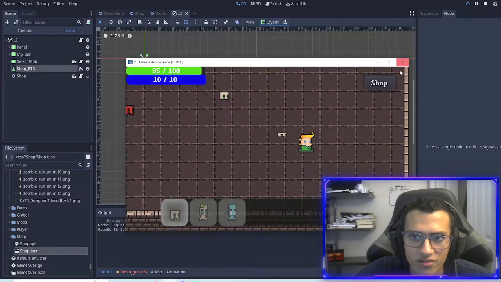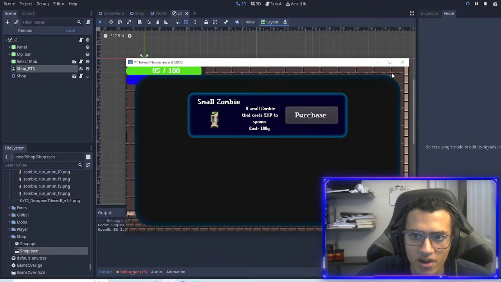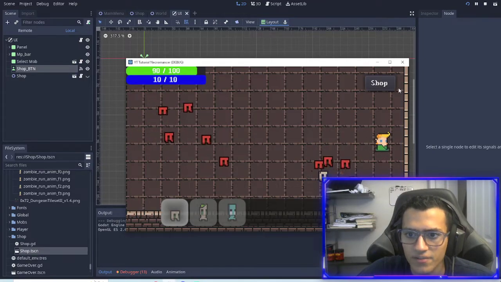Another way you could do this is just have the shop in front of the button, but I like to do this just because it would show like a little corner here. And you can still actually click the button even though it's in front. So a way to make the button non-clickable is by hiding it.